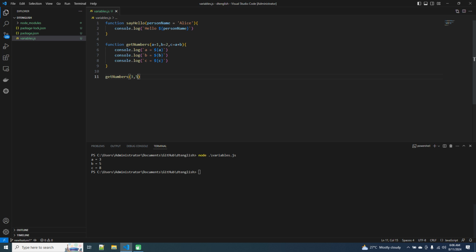Now I am not going to give the second value also. So in this scenario, for a 3 will be taken, for b 2 will be taken, and c is also not provided, so a value 3 and b value 2, 3 plus 2 equals 5 will be taken for c. See, 3, 2 and 5. And finally I will remove the one and only parameter also: 1, 2 and 1 plus 2 equal to 3. So having expressions as default parameters is also possible.